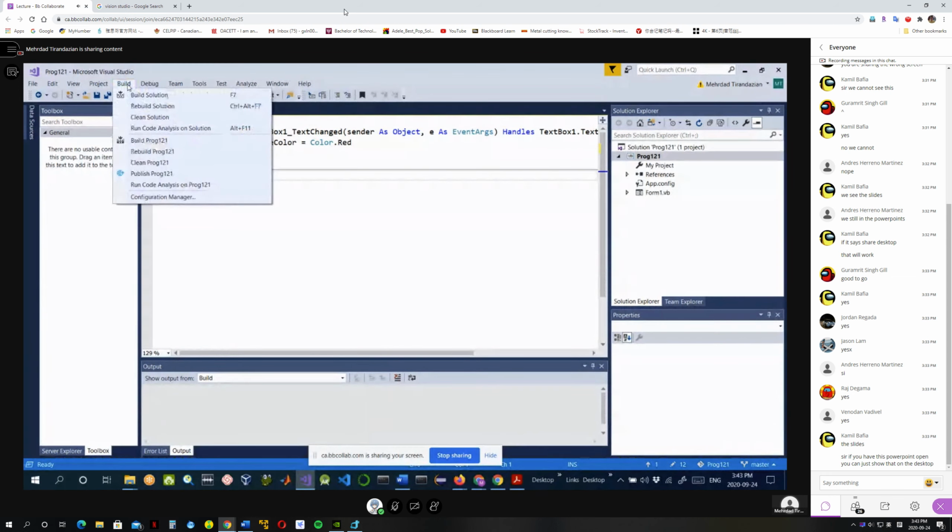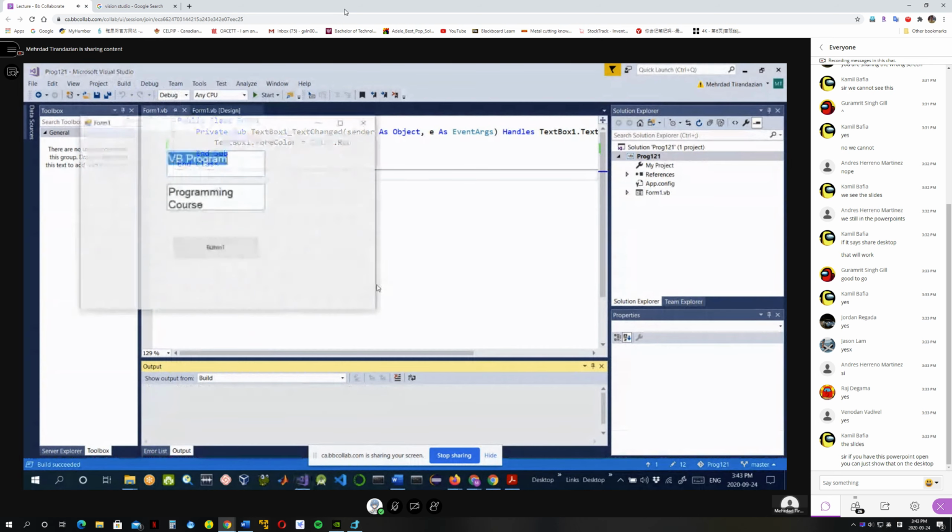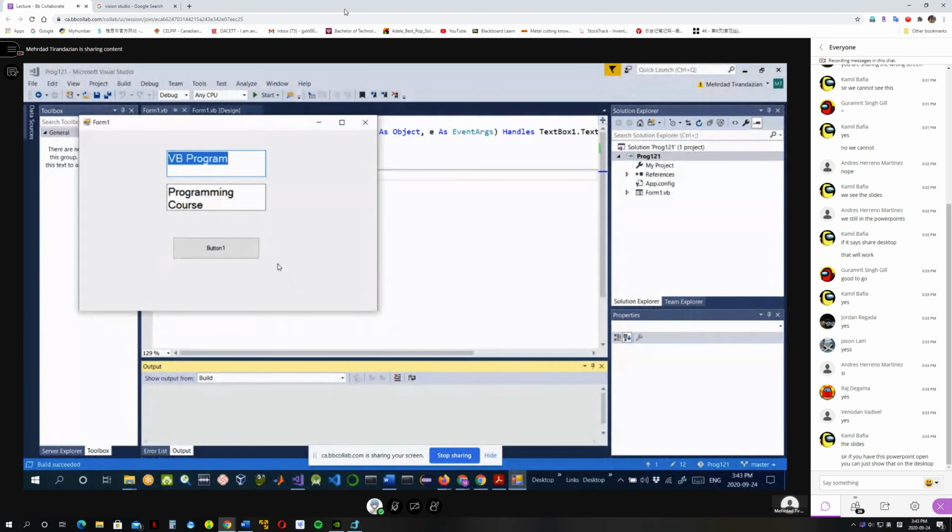When I run the program, every time you change something, you have to build or compile your code again and then run it, because it's a new instruction. Now you see it has changed to red. At this time, I'm just changing the color of the text in my text box.